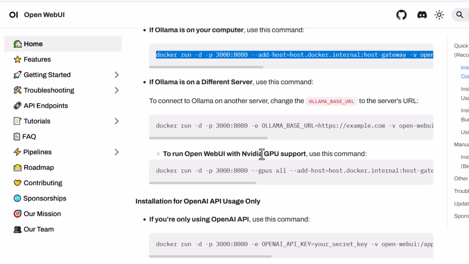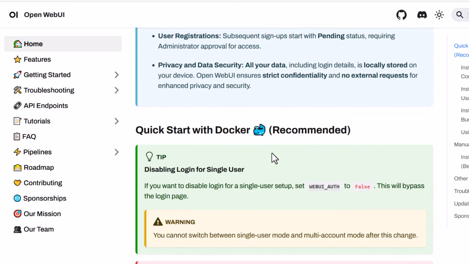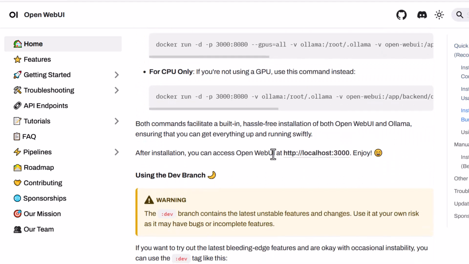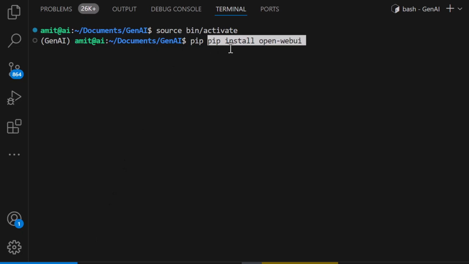If you are looking for a separate standalone kind of installation, you can always use Docker. Please copy and paste this command in your terminal window, and you will have OpenWebUI running on your Docker installation. But here, because we are using our own virtual environment, I'm just going to copy this command, pip install OpenWebUI. I already have this installed, so I'm not going to do this one more time. But one more thing I want to call out: as of today, this only works with Python 3.11. So please be mindful when you're working on that.